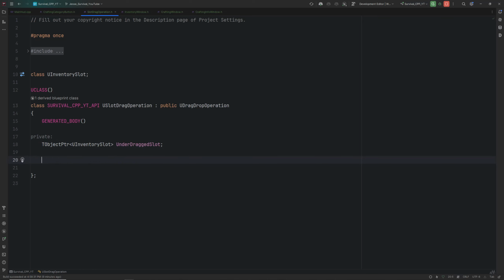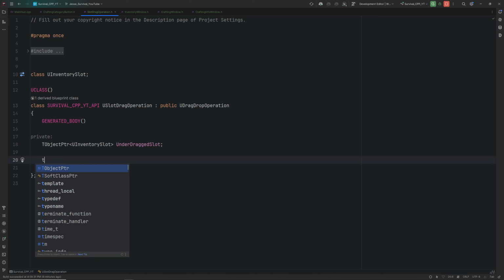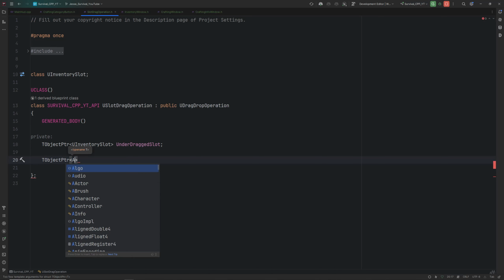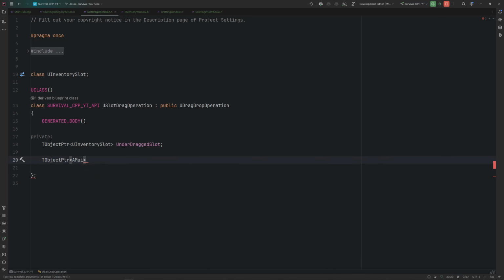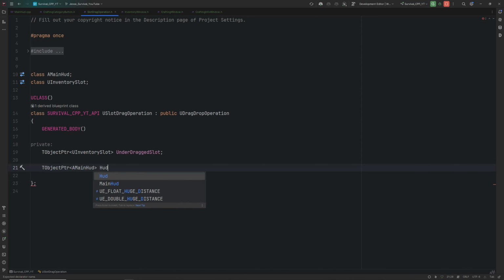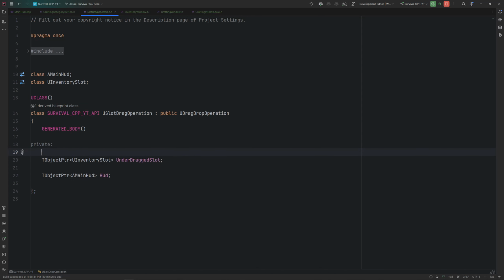And then I'm going to throw another one up here that we didn't have before because we will end up needing it. It will be a TObjectPtr to the AMainHUD. Just forward declare it. And I'll call this HUD. Let's give it a couple of uProperties. This one, I just want to make sure this is exposed to the garbage collection system. So I'm not going to give it any values here. I just want to expose it by doing uProperty. Same thing with this other one. Just want to expose them, make sure that they can be garbage collected if needed.